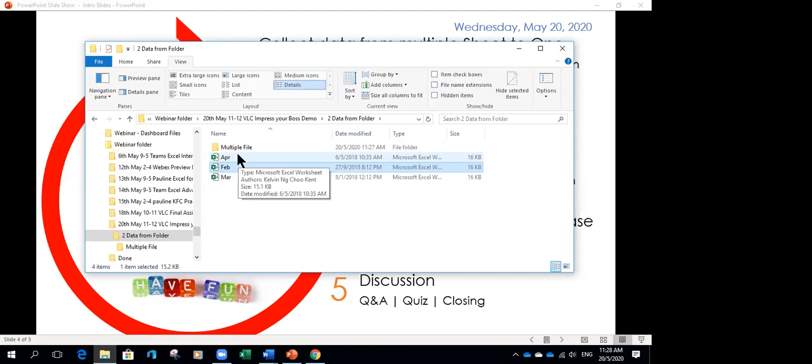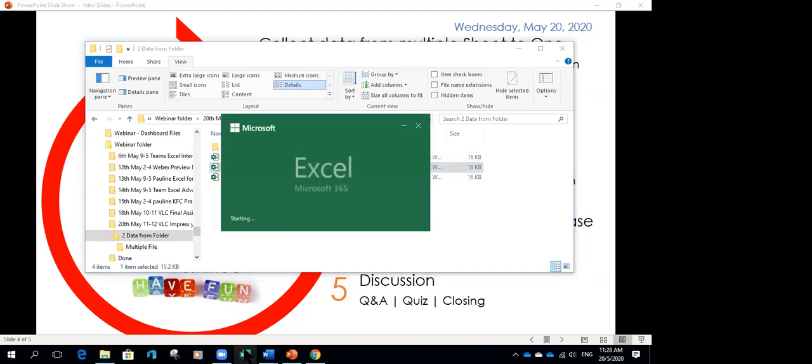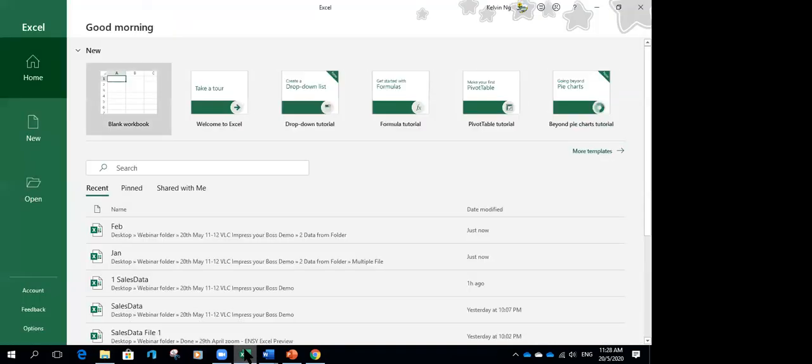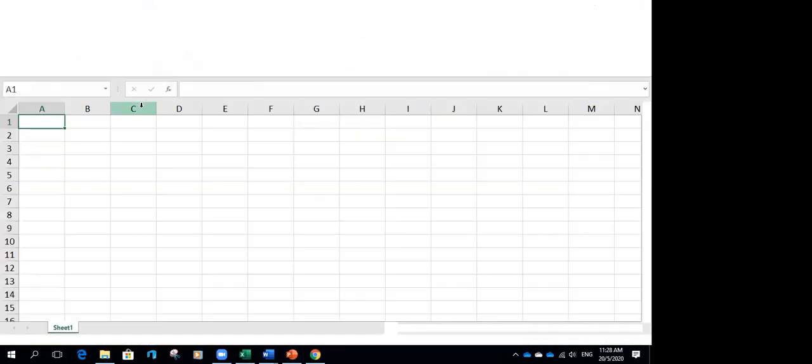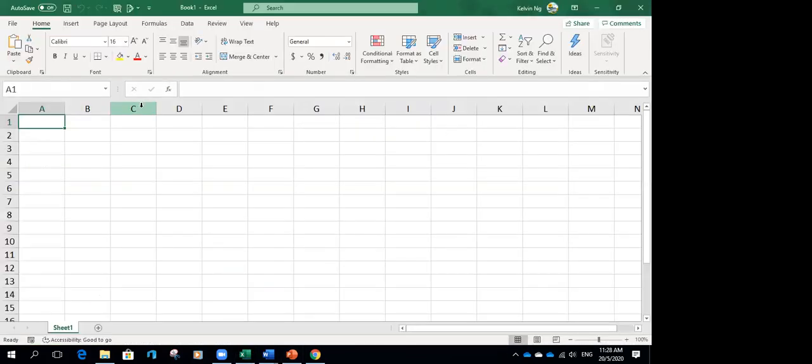Just now was from multiple worksheets. Now it's from multiple workbooks. So I have 4 different workbooks here, and I'm not going to touch any of them. At the moment, I'm going to start a brand new Excel file just to make sure that there's no pre-design kind of thing. I'm starting a brand new file, and this is what's going to happen.